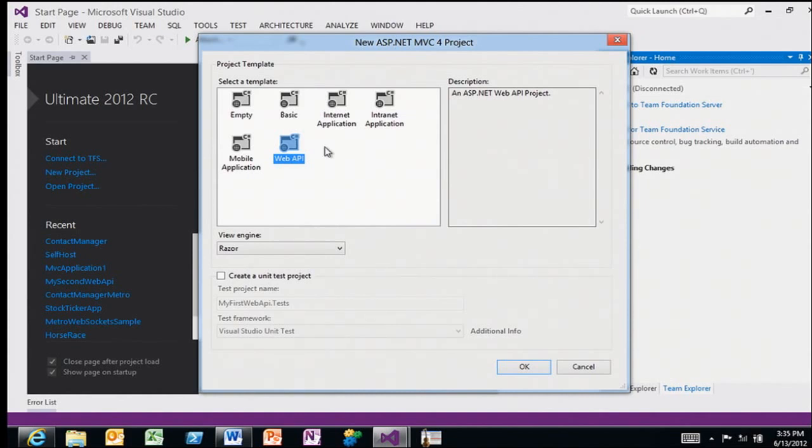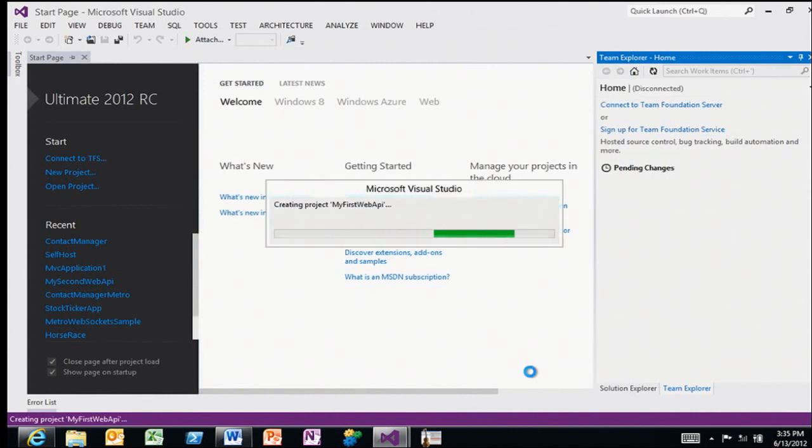The code is in the CodePlex site, so you can monitor it there. And we do plan to ship it. We just needed some more time to get it ready. But it's coming. It just won't be in this release, but it will come as soon as we can get it done. All right, I'm going to click OK here.